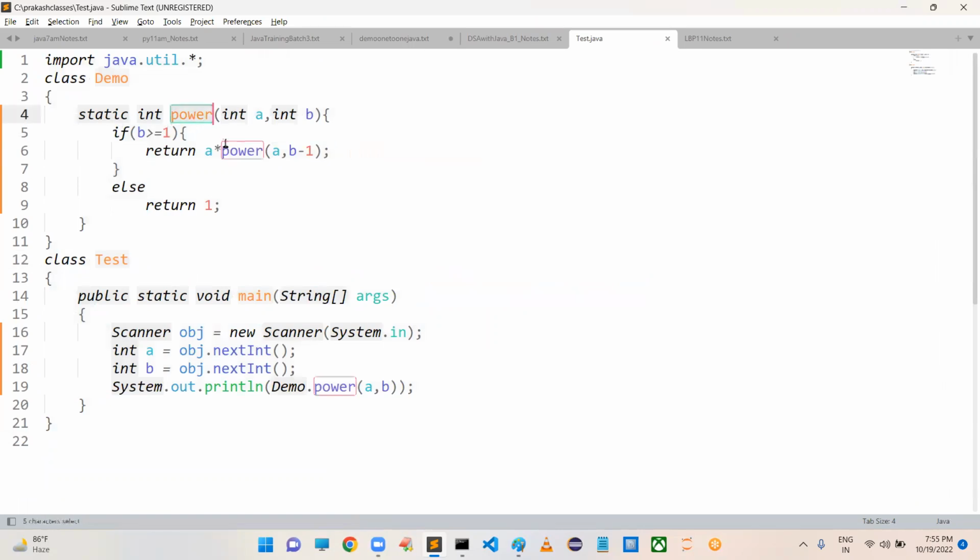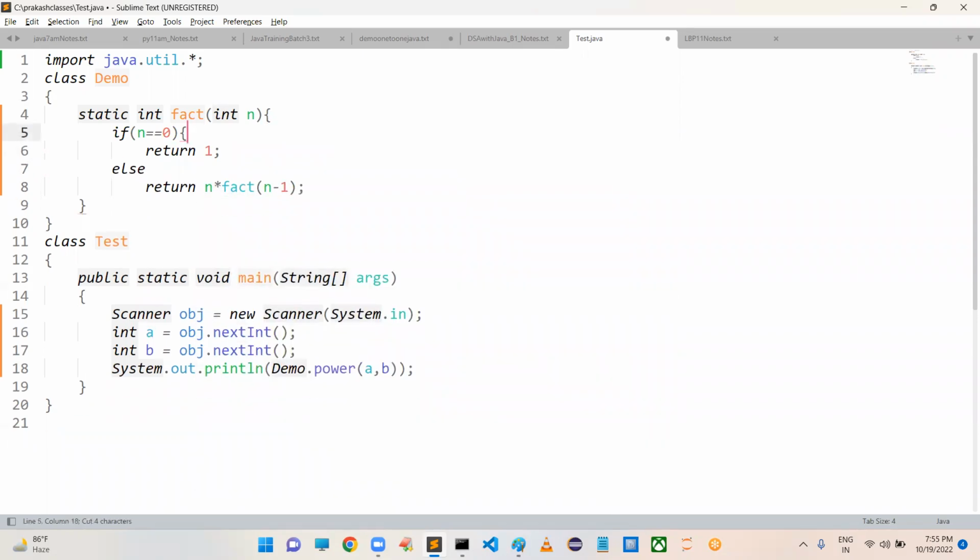What do we have to take? Static integer factorial. I am taking integer n. Now if n value is greater than or equal to 1, okay, otherwise let me write in our style. If n value is equal to 0, what is the 0 factorial? 1, right? Otherwise return n into, again call factorial of n minus 1. I think here brackets are also not required. That's all. I am reading the value of n and I am printing that factorial value. Fact of n.